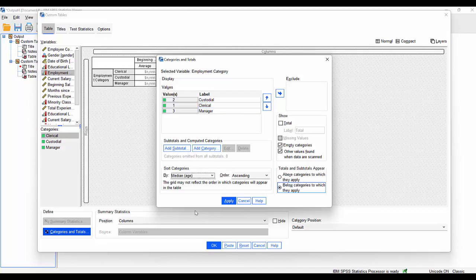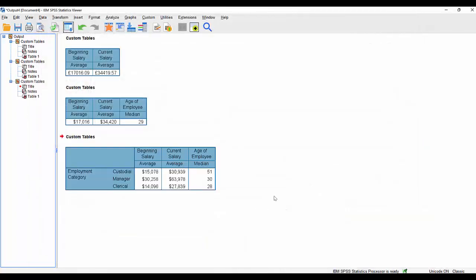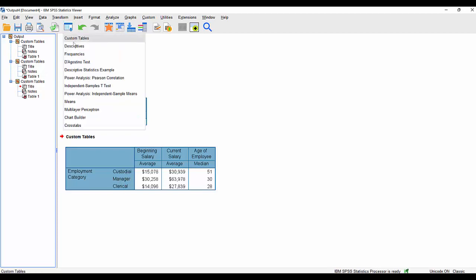I could say I want you to sort it in descending order of median age. I could exclude a category if I wanted. I could actually get rid of a category like custodial. Let's just click apply at that point for now and see what that looks like. Click OK. So now it's in descending order of median age. So we've changed the order in which it appears: custodial, manager, clerical. And let's call it up again.